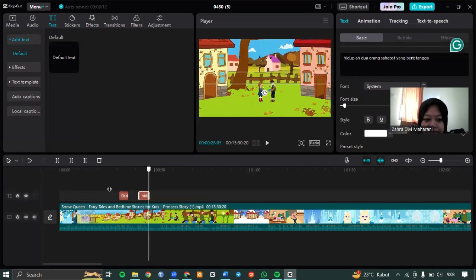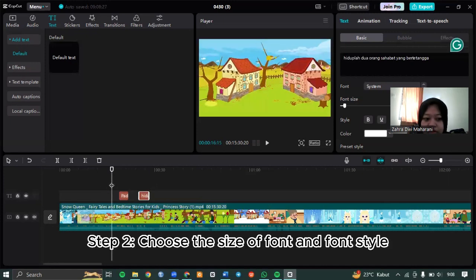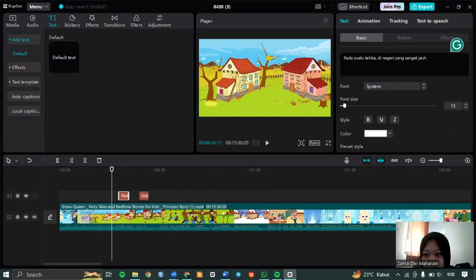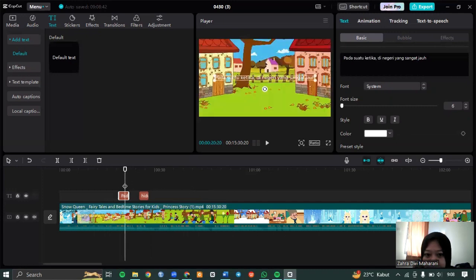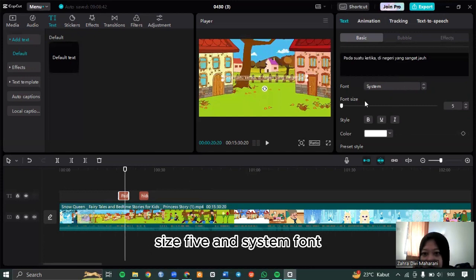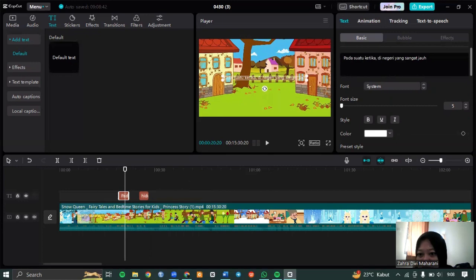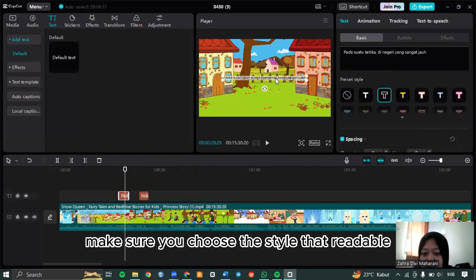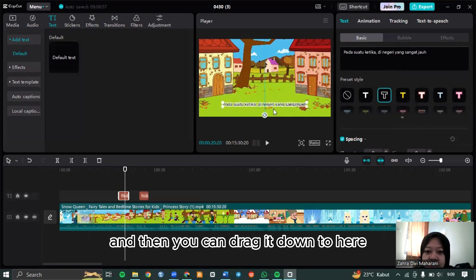And then choose the size, font, and font style. I choose size 5 and the system font. And then for the style, I choose this one. Make sure you choose a style that is readable. And then you can drag it down to here.